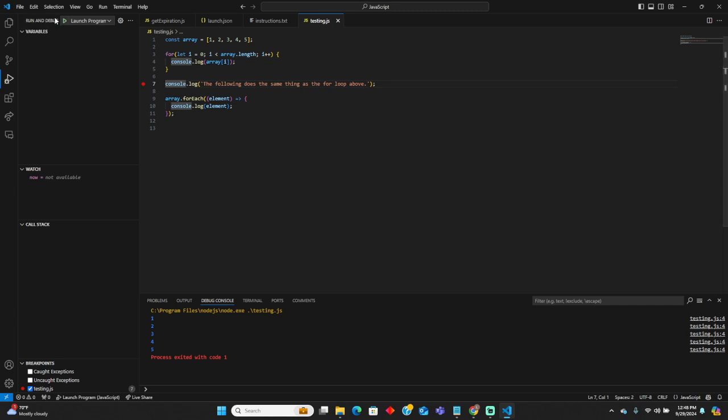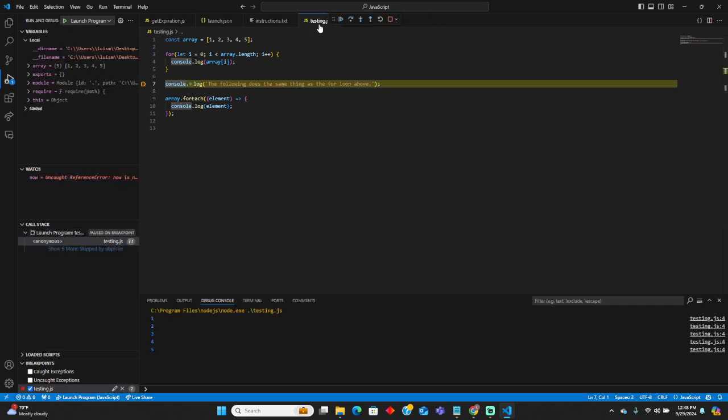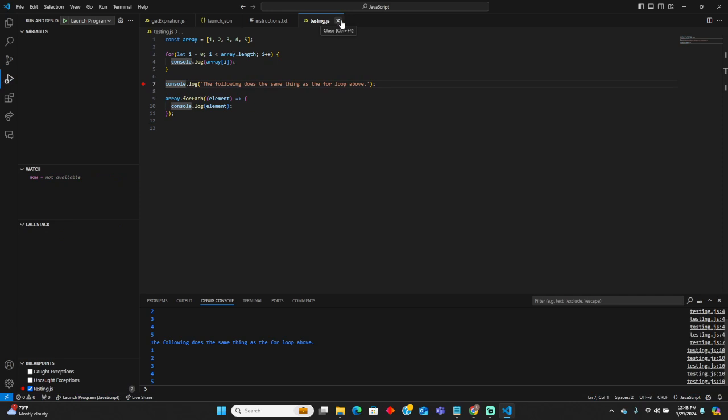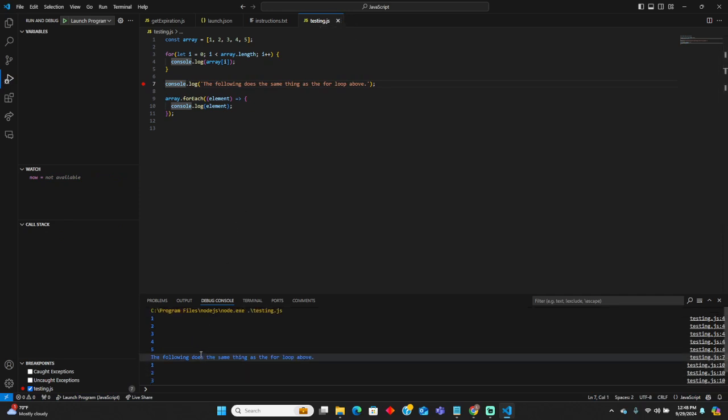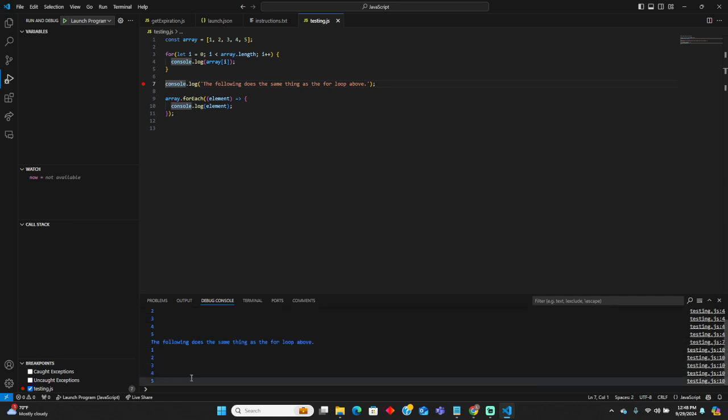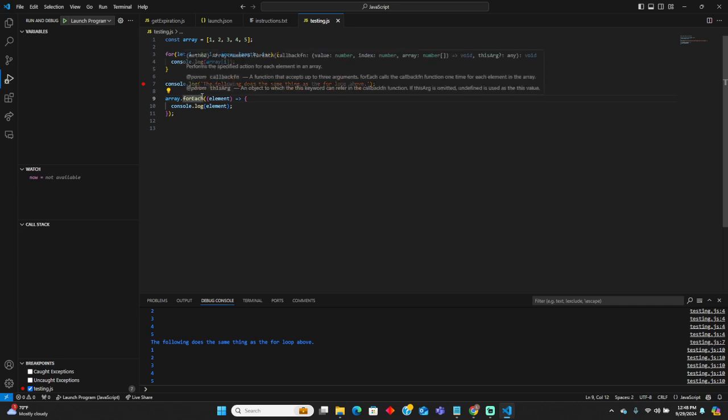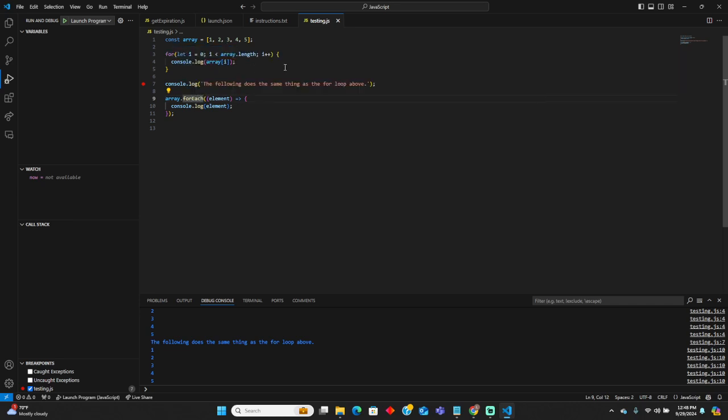I guess I'll stop here. So I put a breakpoint. But you'll see that I started with this and then it printed the same thing. So you can use either or. So what this is saying is that forEach does the same thing. It's just that you're using the method, so that way you're shortening the same thing.